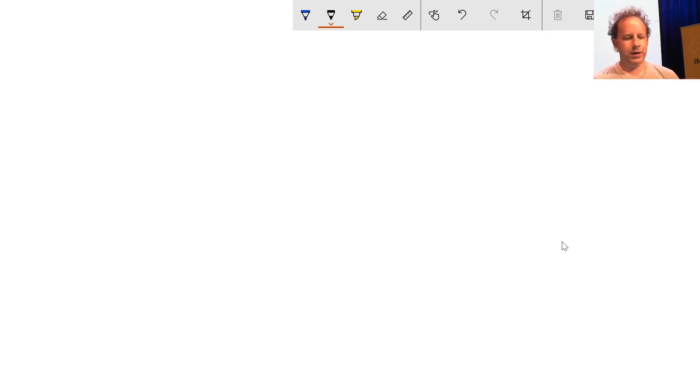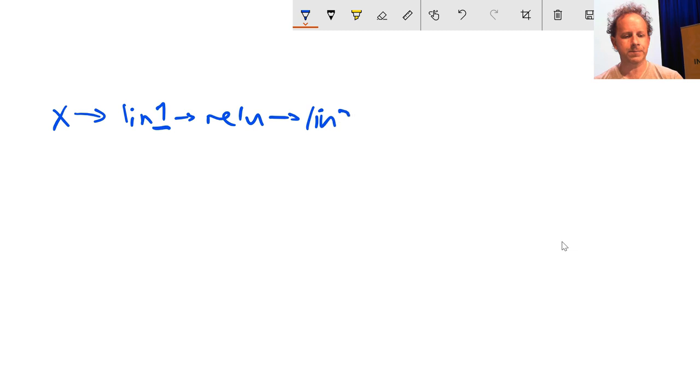We start with some input, and we stick it through the first linear layer, and then we stick it through ReLU, and then we stick it through the second linear layer, and then we stick it through MSE, and that gives us our predictions. Right? And we just write that.